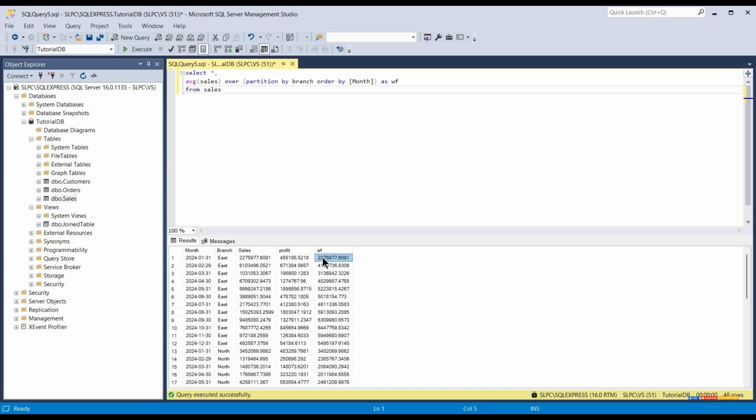So at the start of the group, the first row sales and the average sales is same. In the next row, the average sales is the average of these two values. And in the last row, the average sales is the average of all these values. And when the next group starts, which is the north branch, again the sales and the average sales is same. But in the next row, the average sale is the average of these two values. So this is how average window function works.